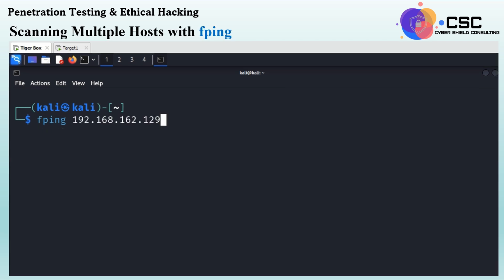Now ping is great, but it only checks one host at a time. What if you want to scan an entire subnet to find all the online devices? That's where fping comes in. Let's scan a single target first to see how it works. So fping and then the target IP address, and here we go. If the target is online, we'll get a simple response that the target is alive, as you see.